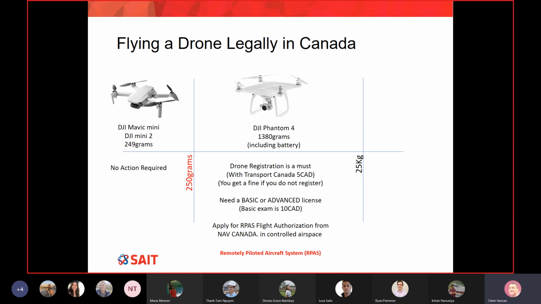Very, very smart. Now, let's focus on the kind of range that we are interested in, between 250 grams all the way to 25 kilograms. One of these examples is the DJI Phantom 4. The weight is 1,380 grams, okay?